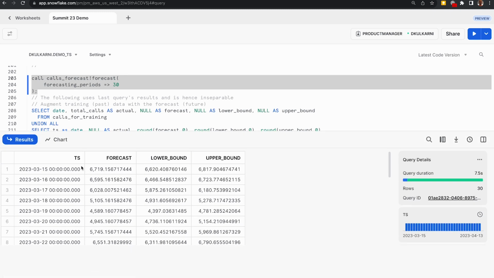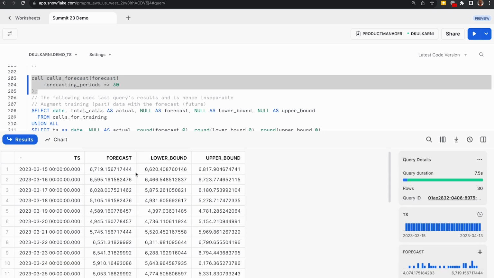All right, so you've got a timestamp, you've got a forecast, and we also have lower and upper bounds. And these bounds are based on what we call a prediction interval. A prediction interval is what are the chances that the forecast lies within those bounds. And the default here is 0.95. And so with a 95% probability, this forecast lies between the lower and upper bounds. So that's the gist of it.